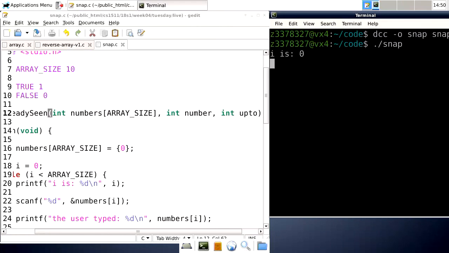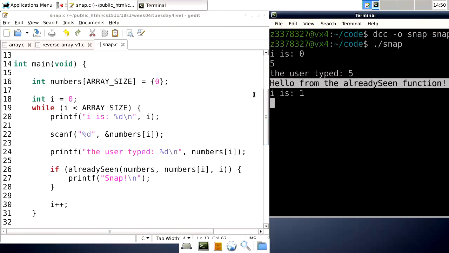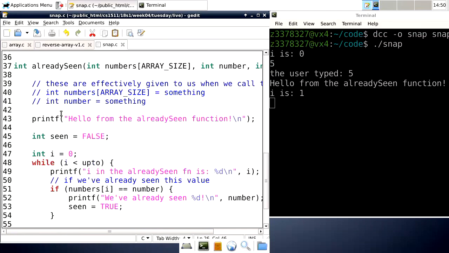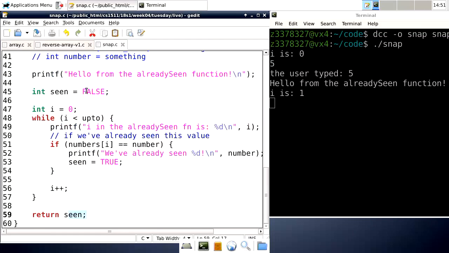Snap. So if I enter 5, cool, the user typed in 5, hello from the already seen function, it didn't say it's already found it, which is good, and then it said i is now 1. So we were at this point here, i was 0, the user typed in 5. We went into the already seen function, we printed out hello from the already seen function. We didn't print this out here, because we were going until we were up to less than position 0. So 0 is not less than 0, so we didn't look at this at all. And then we returned seen, which was false.